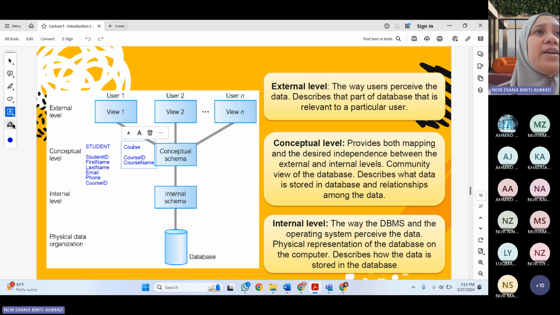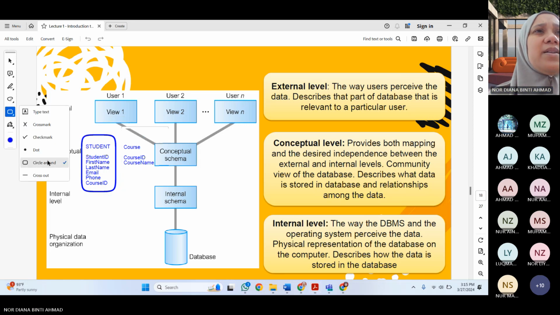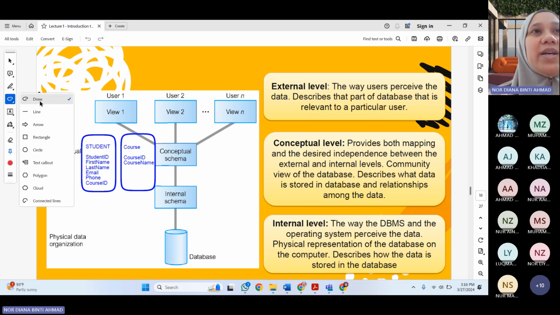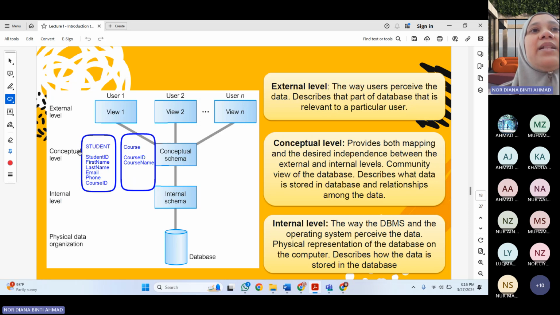Let me complete this schema. For example, like this. So here I have two tables: the first table is the student table, and the other table is the course table.